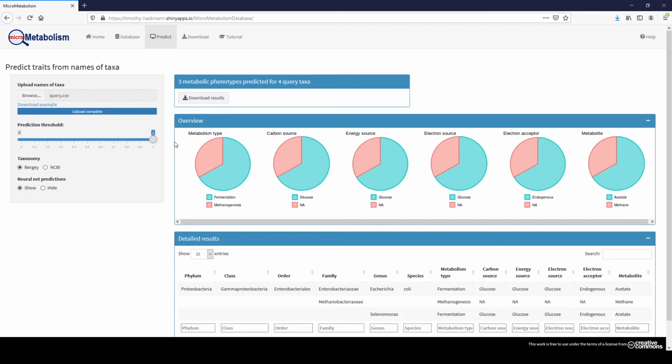To understand what these options mean, we need to first discuss how this tool works. It's similar to the tool FAPRTax. It first matches the name of a query organism in your CSV file to names of taxa in the database. If all matching organisms in the database have that trait, then the tool predicts that trait for your query organism. For example, if your query organism is from the genus Selenomonas, and all members of Selenomonas in the database have fermentative metabolism, then the tool will predict your query organism has that metabolism type too.